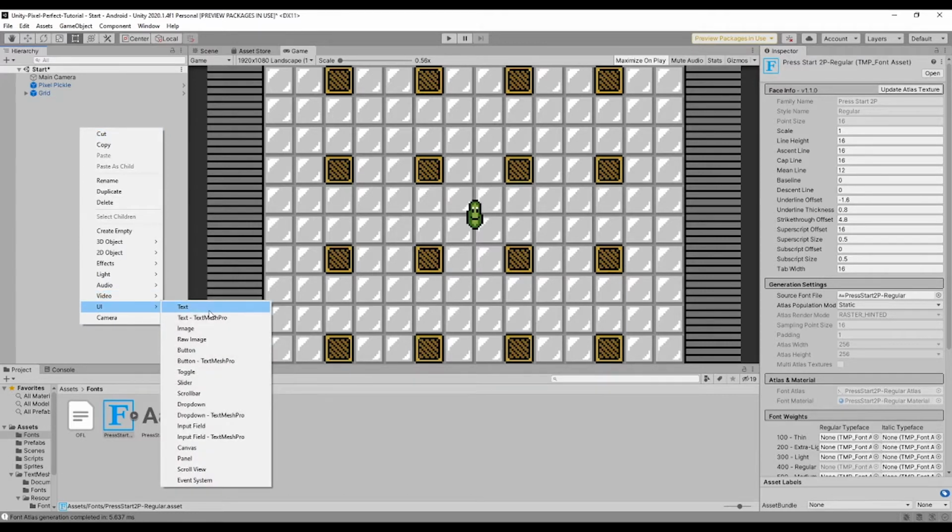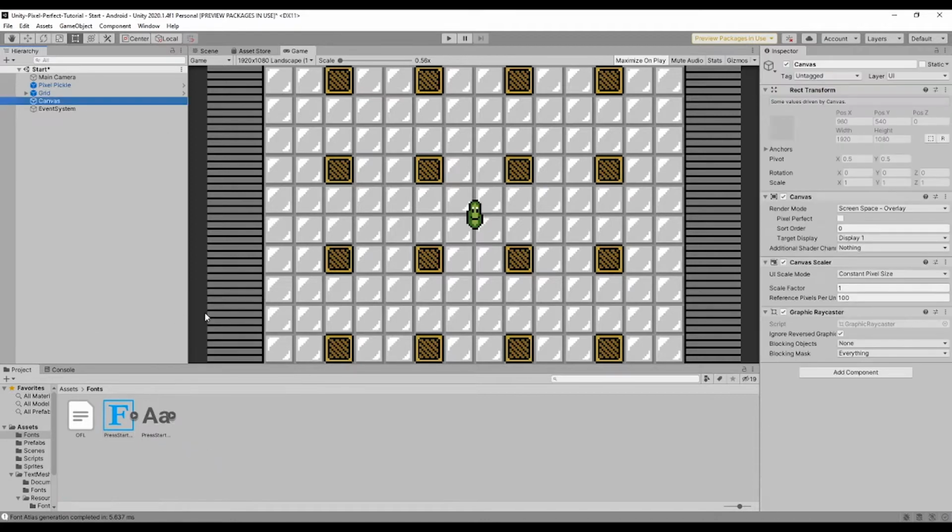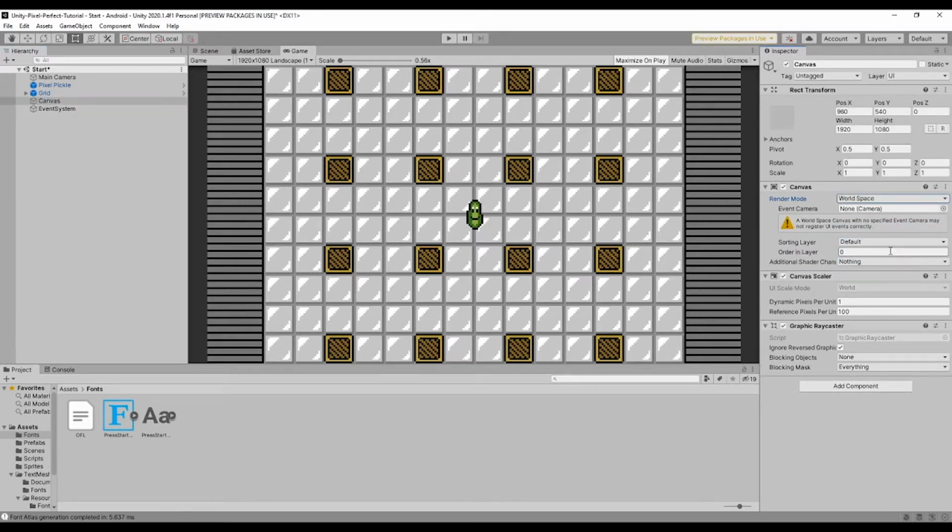UI and Canvas. And then for this canvas, you are going to set the render mode to world space. I always like to make sure that they are above all the other layers, so just set their order in layer to something higher than your other game objects. And then set both the dynamic and reference PPUs to 16, or whatever PPU you chose, which in my case is 16.